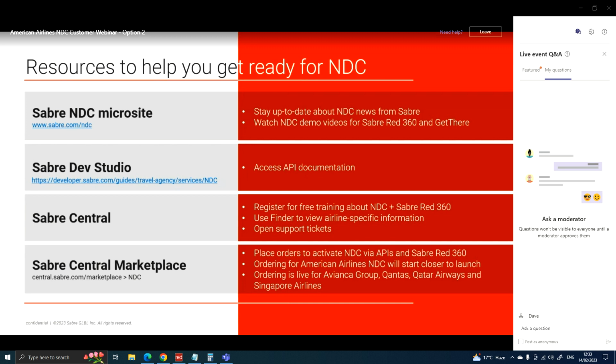Our Sabre Dev Studio environment. If you're a developer already, you'll know Sabre Dev Studio, but this is the place to access all of our API documentation and Postman collections and so on and so forth, to help you get your product connected to our NDC offer and order APIs.